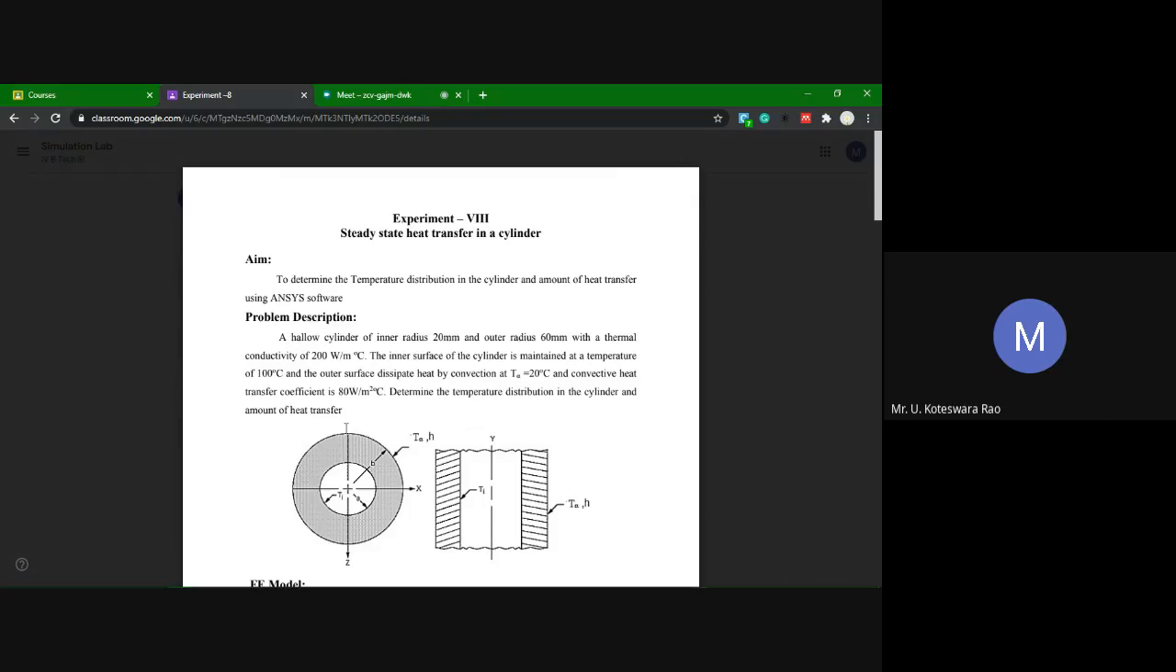The title itself indicates that it is a steady state heat transfer problem. That means no time factor is involved. With respect to time, the temperature distribution is constant, so it is not going to vary. Since it is a steady state heat transfer problem, we require only thermal conductivity. Of course, since a convective boundary condition is given, we require the bulk temperature and heat transfer coefficient also.